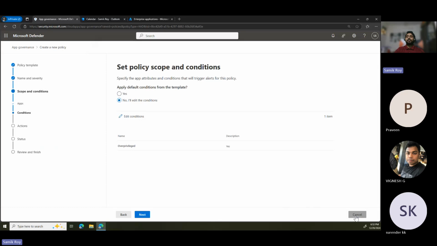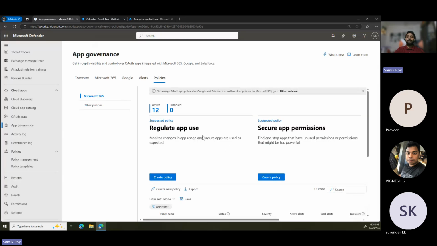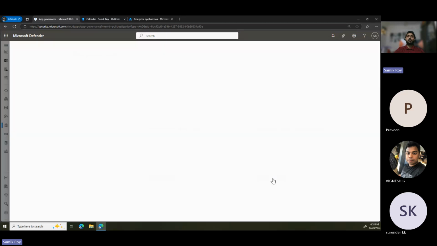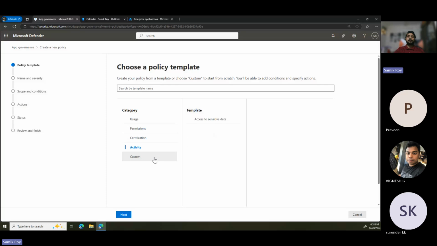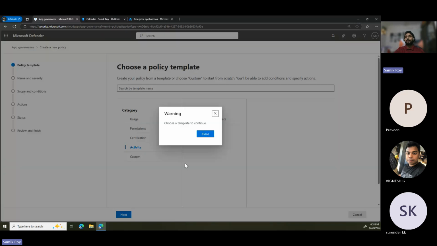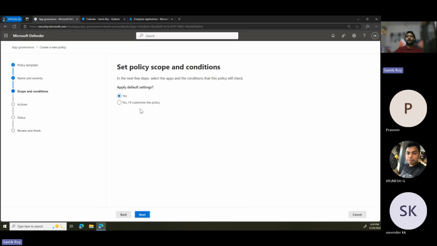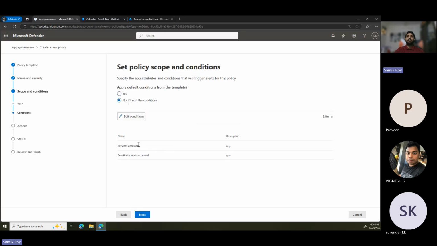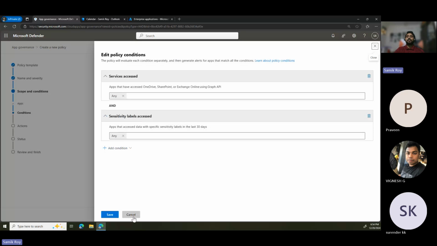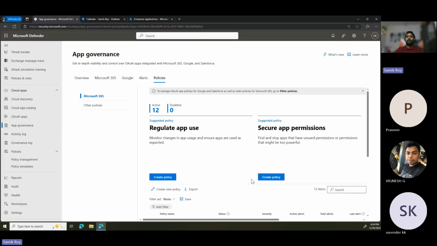So app governance gives you a holistic view of what's going on, or you can create policies also out of it. Now, I'd also like to look at the create policy access. I know for the secure apps, it's a similar thing. It's just that the things are different from an interface perspective. So you get to the same template. I'm going to choose under activity, and then go to next. Under scope, I'll go high. And if you want to customize, you go next. It's going to be similar, there's no difference. Technically, it's more of like, for example, services accessed, sensitivity level accessed, any, and if you want to change anything out of it, you change it and create your own policy and get notified or get alerted.